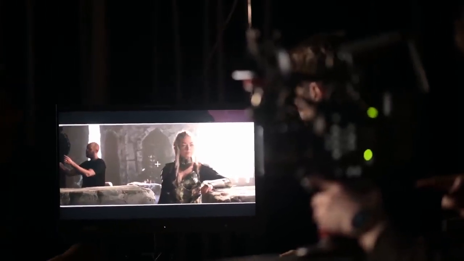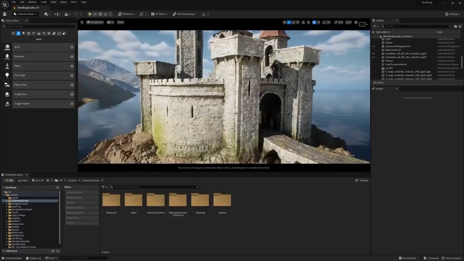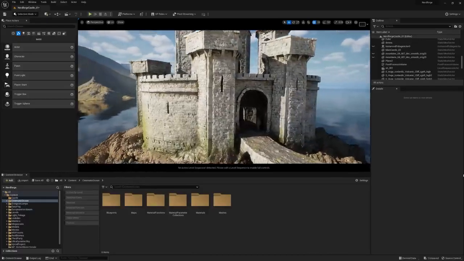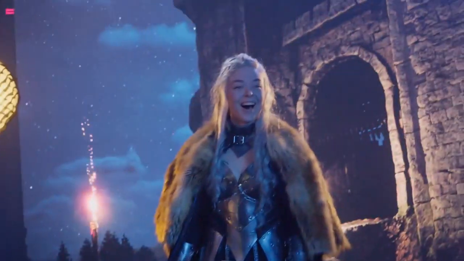And the first step of that process on my end was to scan the castle using photogrammetry to create a 3D model of it that I would then bring into Unreal Engine 5, which we could use as a backdrop on the wall at the back of the studio.